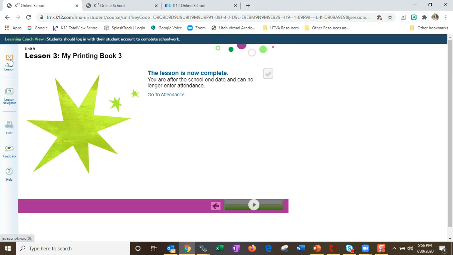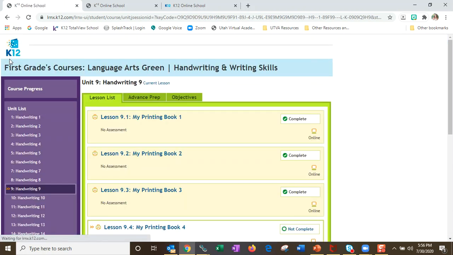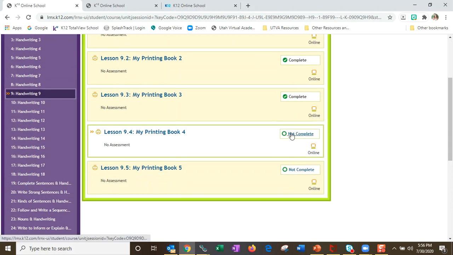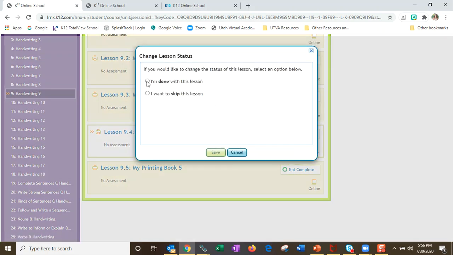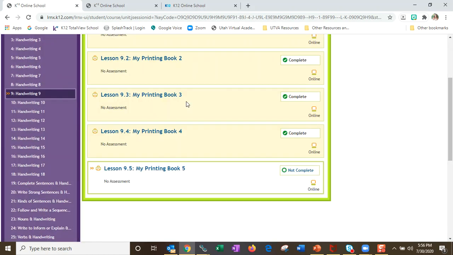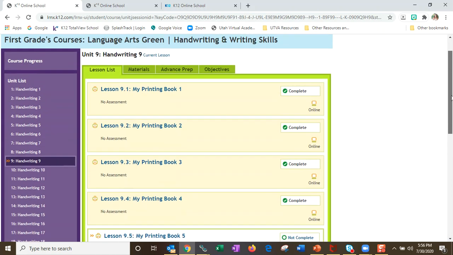now complete. The other way that you can mark a lesson complete is from right here. So if I come and I click on this box right here, it brings this up. I can click I'm done with this lesson, save. You don't have to worry about putting in attendance time, but you're welcome to. So those are the two ways that lessons can be marked complete.